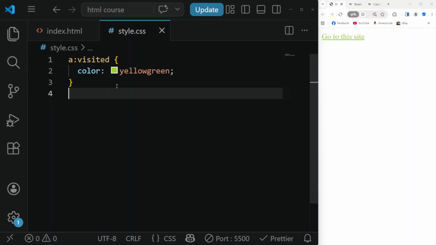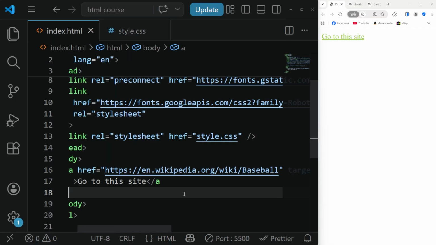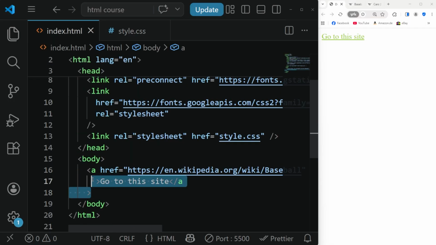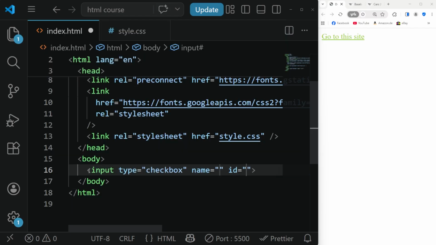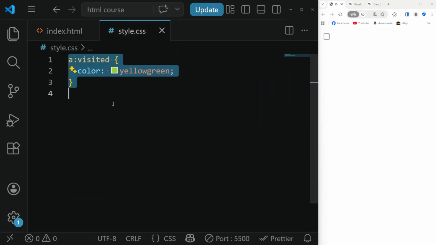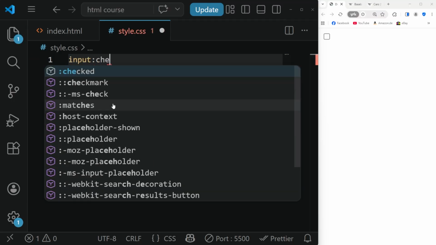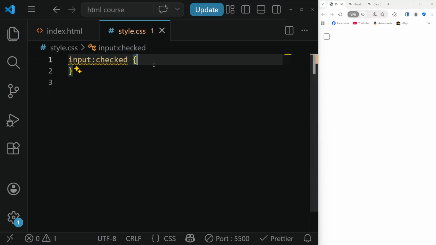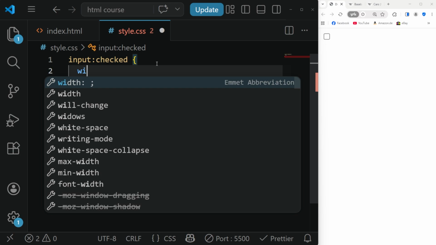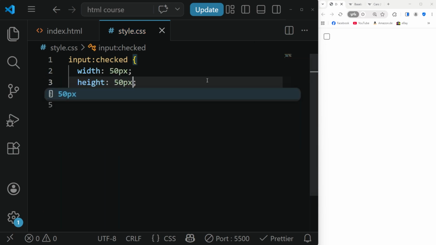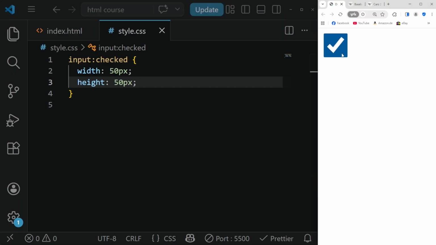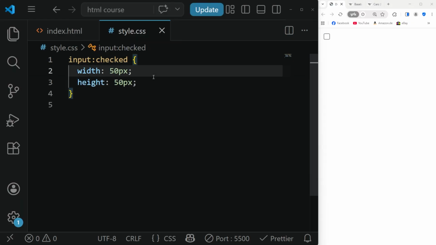Now let's take a look at the checked pseudo class. So let's just delete this right here. And let's add an input of type checkbox, like so. Let's target this input and let's check whether it has been checked, for example. And when this input is checked, I want to give it a width of 50 pixels and a height of 50 pixels. Now I'm going to check it, and you can see it gets a lot bigger. So the checked pseudo class will target an element once it has been checked.